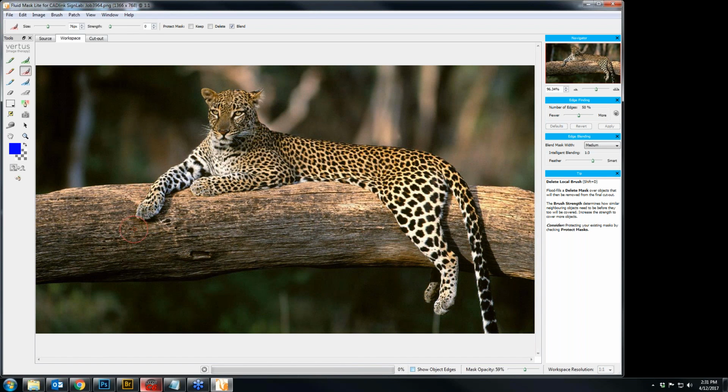Okay, so let's go through. We're going to do this one a little bit different. We'll do the blends for like the hairs sticking up right through here. But we're going to do a nice tight edge with just the keep tool going around here to select this little leopard out. All right, so let's go in. Let's zoom in a little bit.